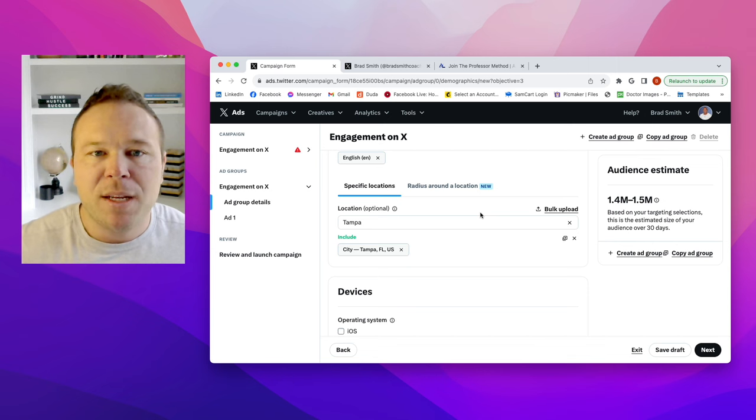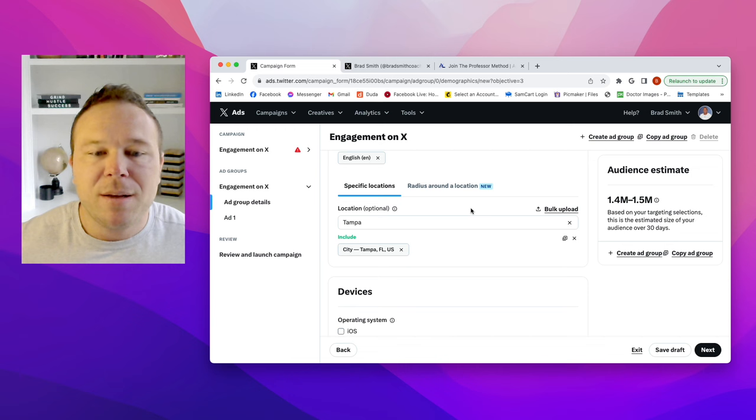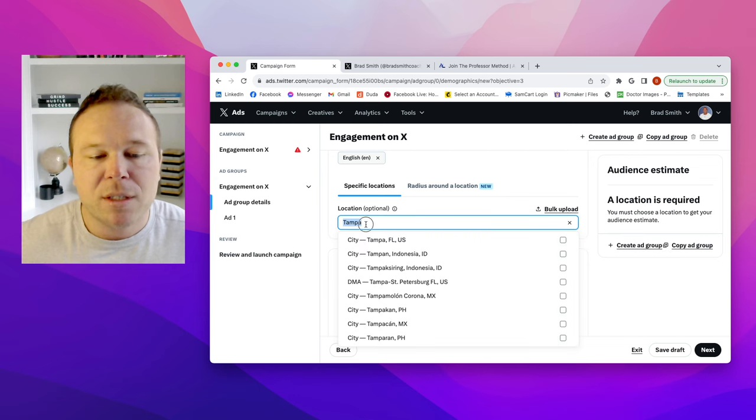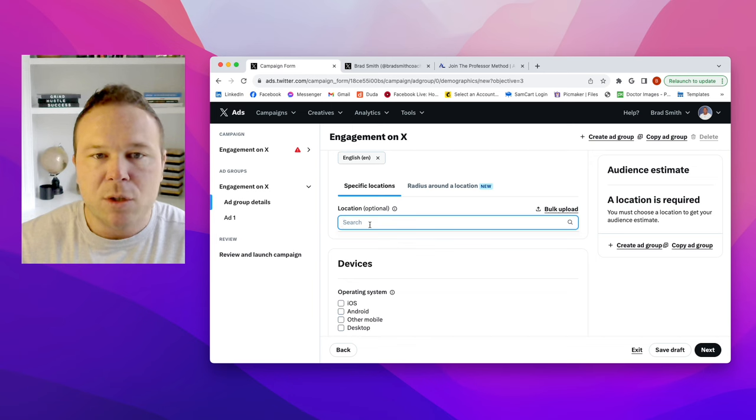That's how specific you need to be with these Twitter ads, these X ads. It's so powerful, but you need to be very specific. You can't be broad with these. So let's do something a little different. I will do entrepreneur, so we'll go nationwide.